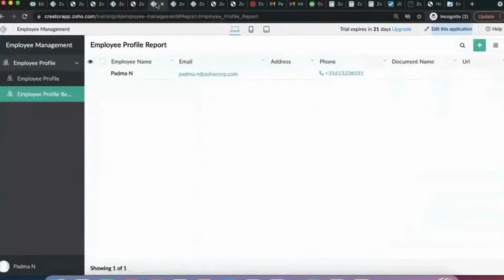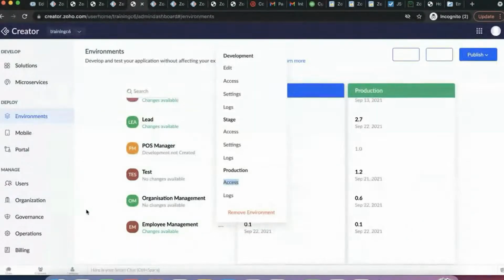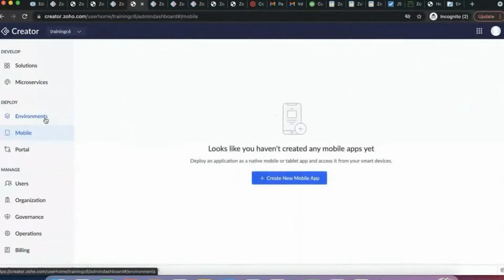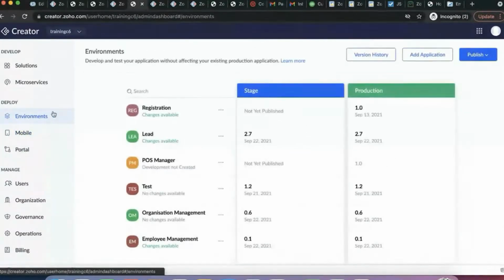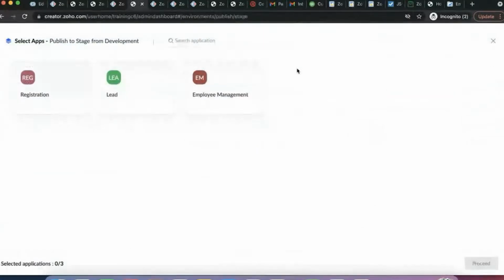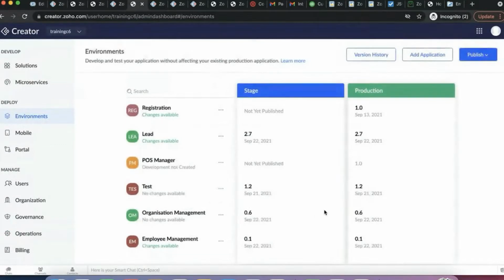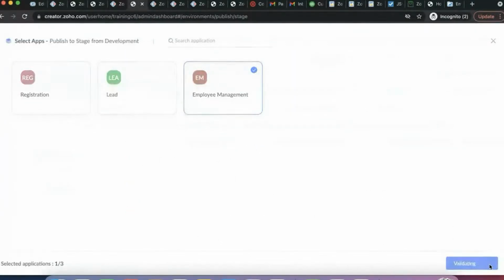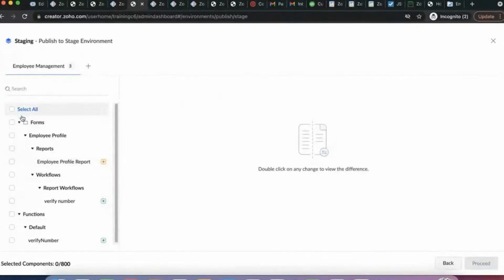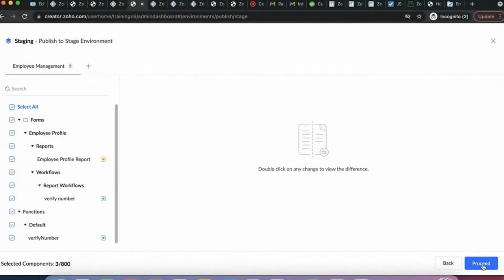Now that I made so many changes, again, you would definitely know that I need to come and publish it. Otherwise, I'm not going to realize that inside, right? Wait a minute, just to make sure. Yeah, stage, employee management, proceed. So these are the changes that I made. Proceed.